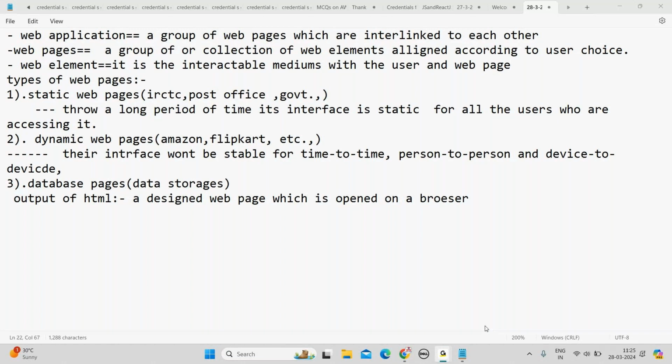Okay, so this is about today's class, guys, and in tomorrow's class we will discuss the basic layout of a web page. Then the basic tags in HTML. We will discuss the basic tags in HTML, which are nothing but the structure of HTML.